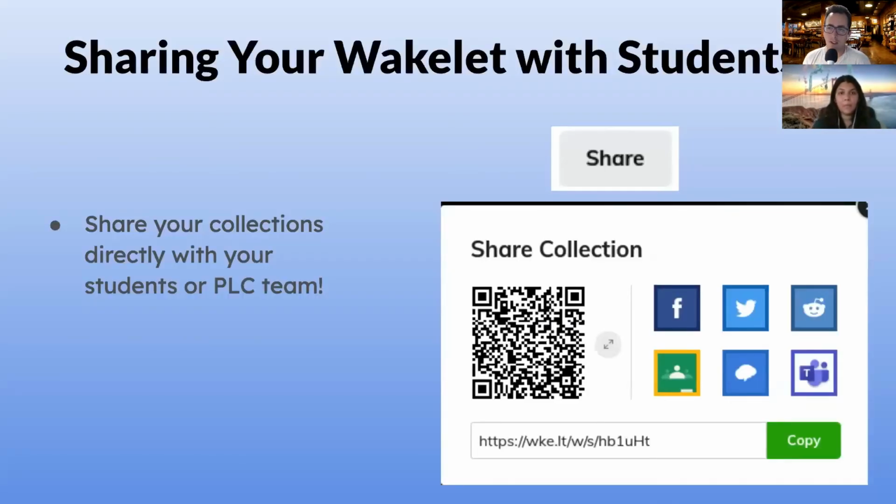And then I know we talked about this already, but I just wanted to hit on it one more time. So when you're sharing Wakelet with your students, or you are sharing it with members of your PLC that don't have a Wakelet account, you're going to click share, and then you're going to want to get that shareable link. And then you can either post it into Google Classroom, you can copy that link and email it to your PLC, or you can just copy the link. And if you are creating a collection for a specific group of students, copy that link, post it into Google Classroom, create that assignment for those specific students, and then you can share it with them as well.